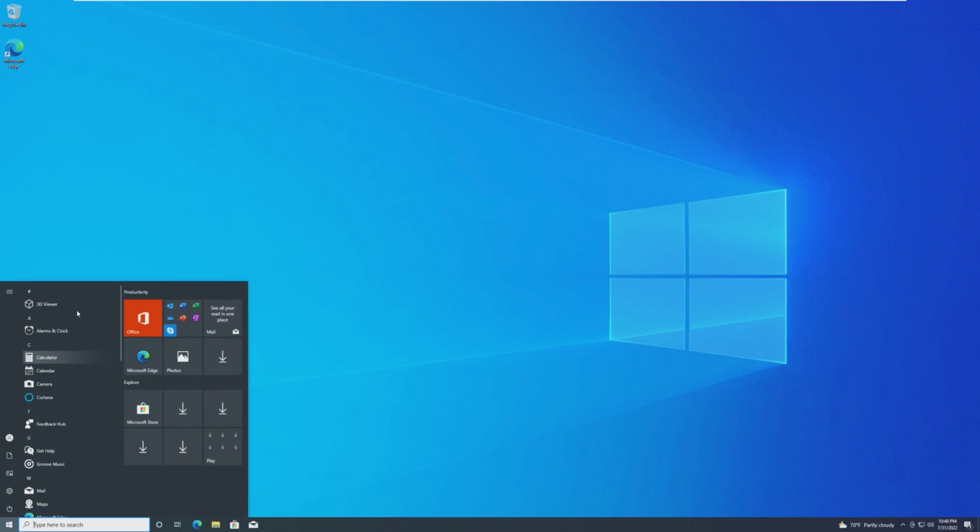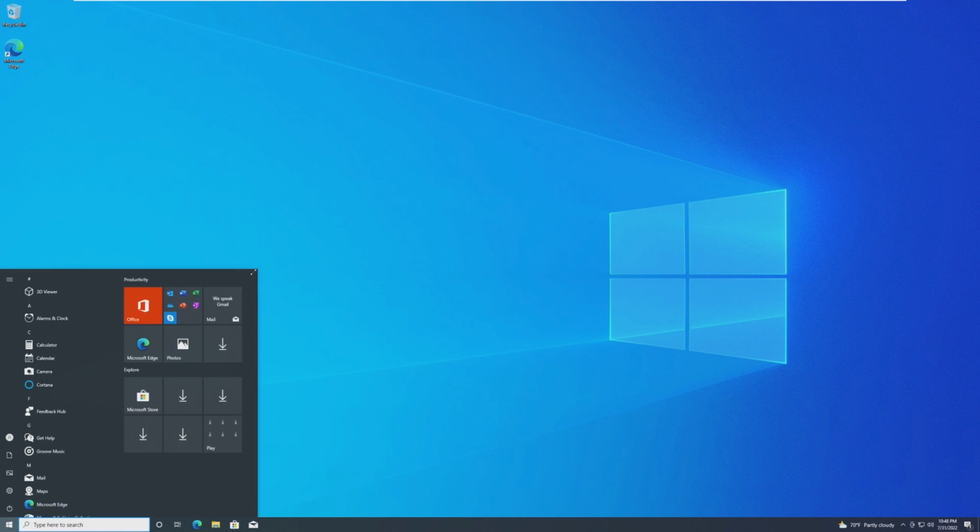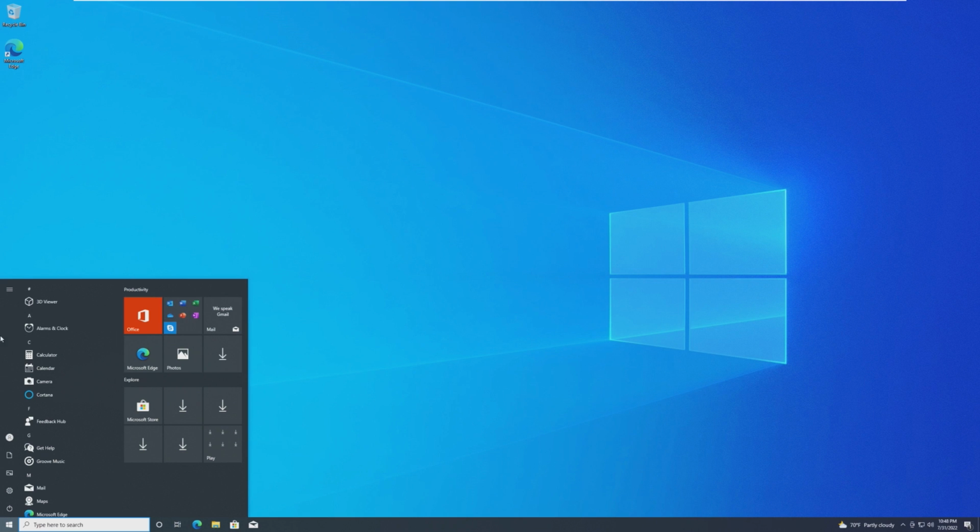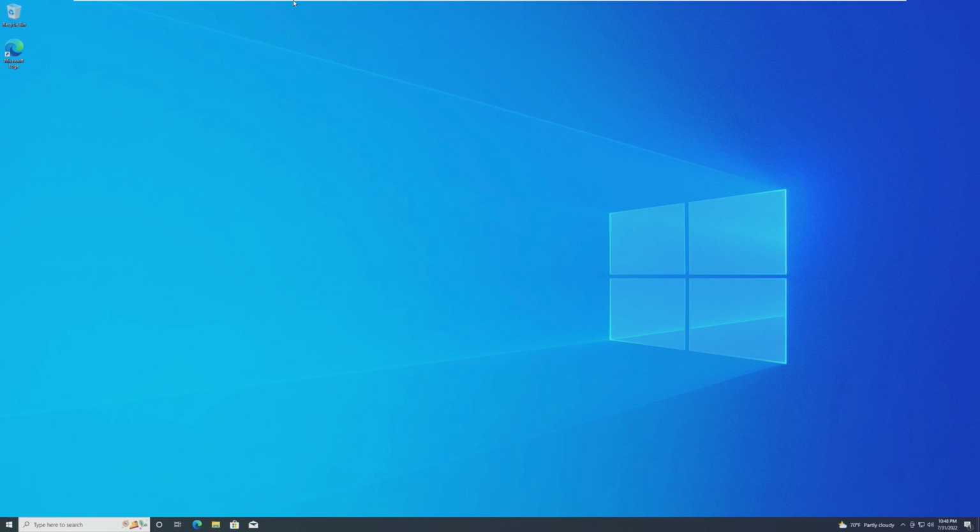So yeah, again, there's really no point to upgrade. If you're on 21H2, you can stay there if you want. There's really no benefit. It's literally a name change.